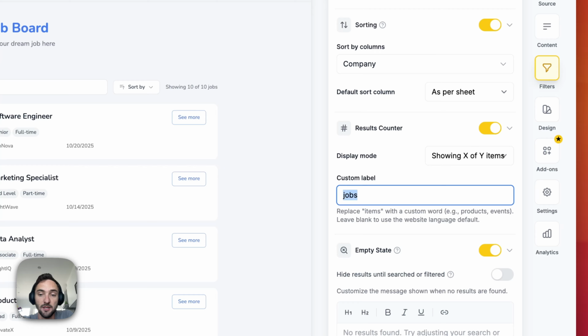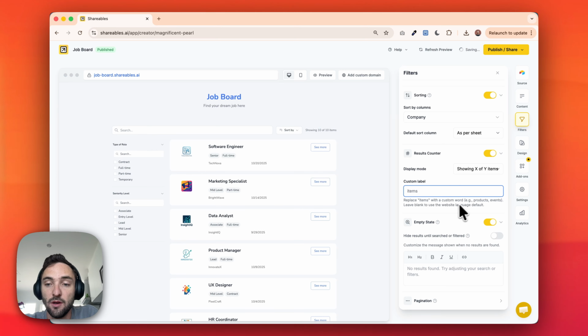And then the last bit on the end here where we have jobs, you can change this to whatever makes the most sense. So this could be items or products, or if you want to leave it blank, you can, and then we will use the item language default from behind the scenes. So it's really easy for you to create an awesome user experience for your users who are searching and filtering your widgets.